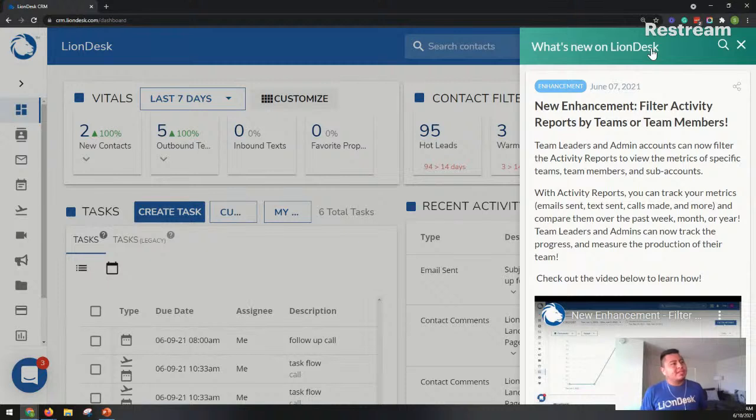Right, so we launched this new enhancement on the 7th, which was a Tuesday, so a few days ago. This new enhancement is filter activity reports by teams or team members. We give you the new enhancement, and we also include a video that walks you through the new enhancement and how to use it. But in the meantime, as you guys are typing out your questions, let's go ahead and talk about this new enhancement and how you can leverage this to grow your business.